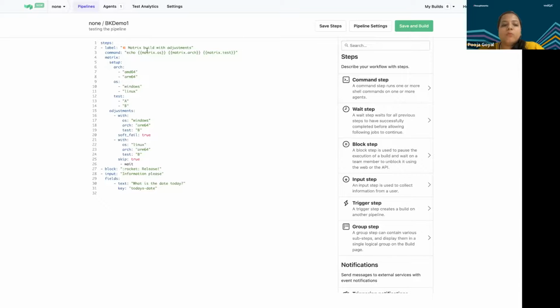When we run a combination of all these 3, we get 8 possible outputs. For example, the OS Windows, and then the arc can be either AMD64 or ARM64, and then again test can be A. You all know permutation and combination, I'm assuming. Based on this we are supposed to have 8 outputs, but we have limited it in the adjustment section. We have said that this combination of OS, arc, and test should have soft fail as true, so this condition can be accepted. Out of the 8, this condition has a kind of vulnerability.